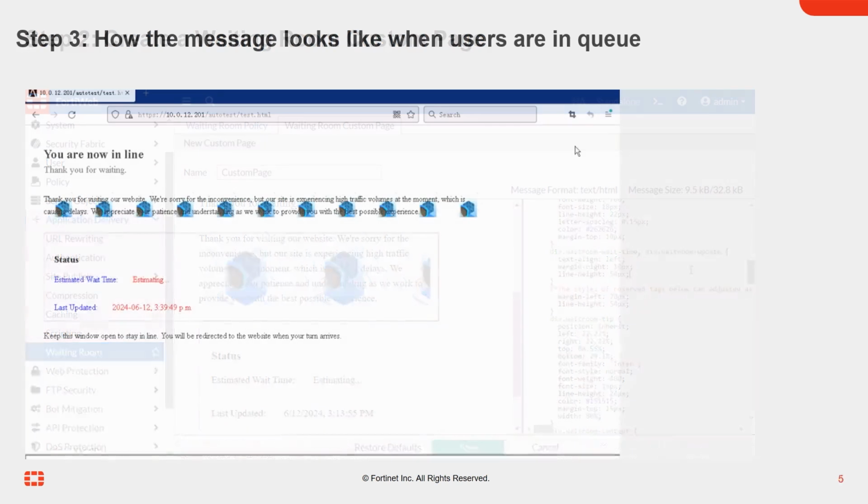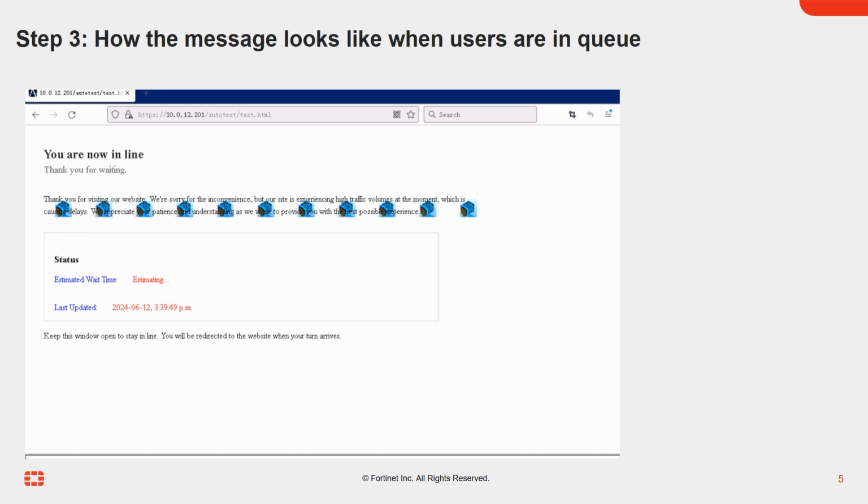Now, this is a sample message when users are in queue.